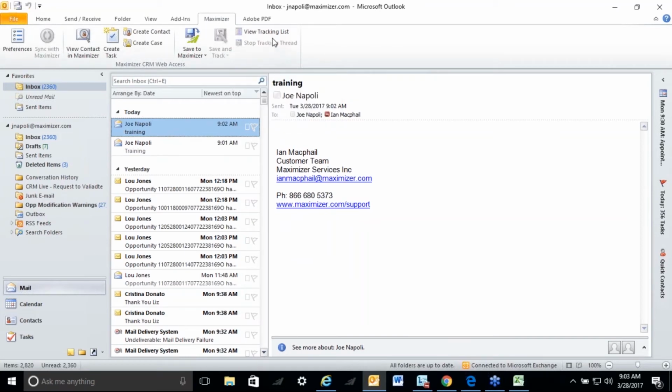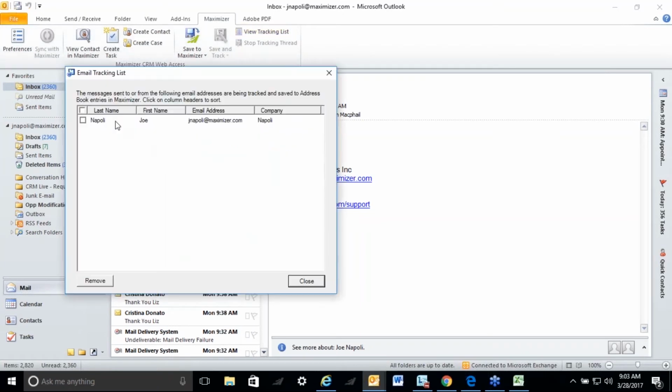On this one, you can say View Tracking List. And you can see that you're tracking everything for this person, automatically saving the emails as message files or documents back to the record for Joe Napoli.